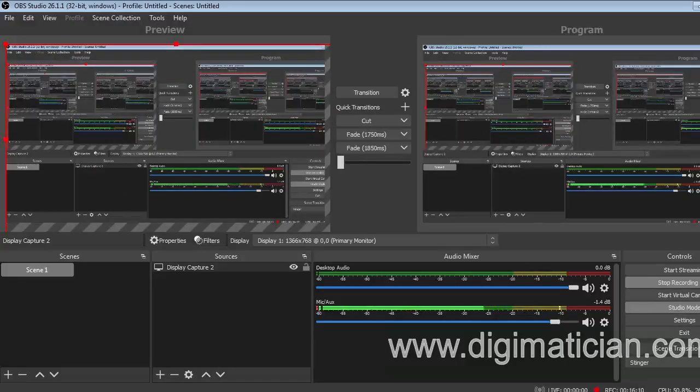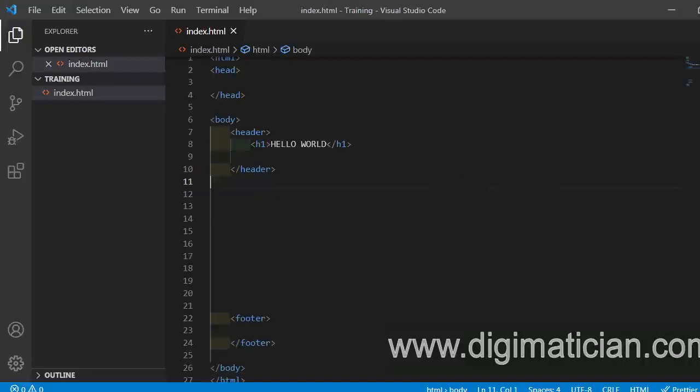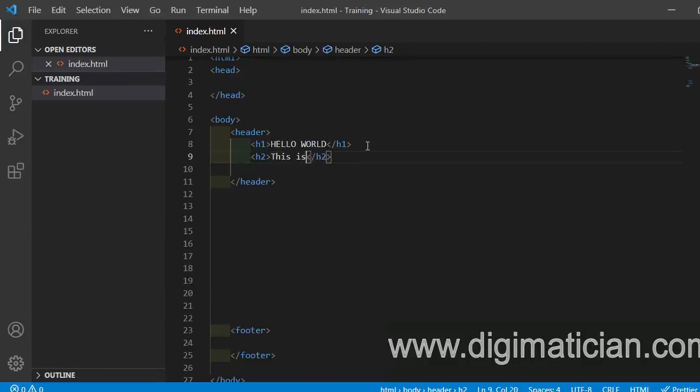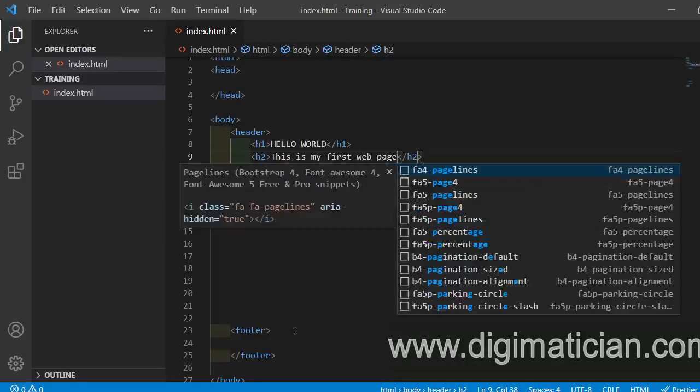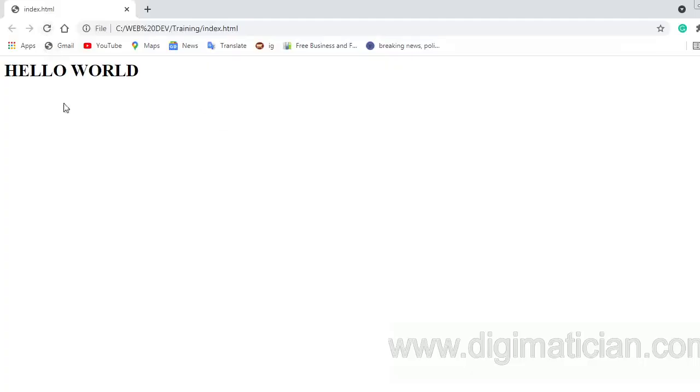We also have H2. You can see. Now I can say this is my first web page. So if we go to our browser and refresh it, because it will show automatically, but later I will show you how to make it show automatically. If I refresh, you will see, wow, this is my first web page.